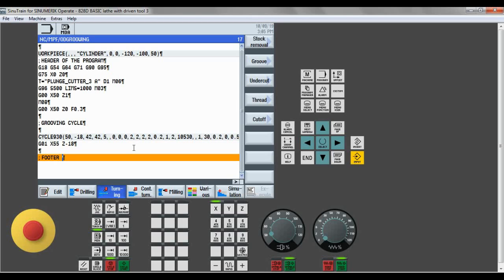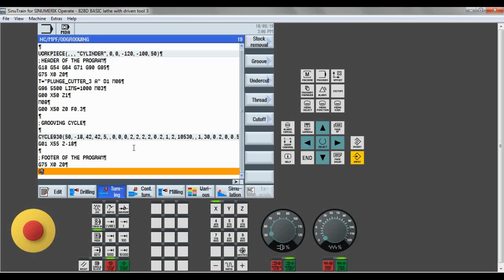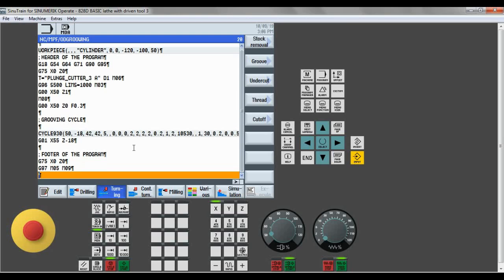Footer is important to end the file or the program. G75, after retracting the tool, we have to send it to the homing position for the next operation. So I was sending the tool to G75 X0 Z0. It is the homing position, and we have to cancel the constant cutting speed. It is G97. M05 is the spindle stop, and M09 is the coolant off, and M30 is the end of the program.